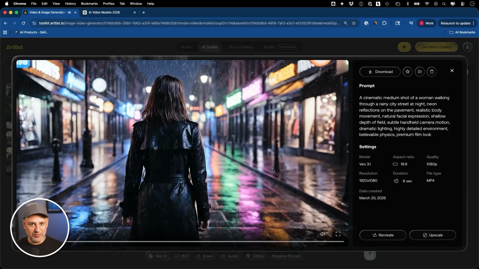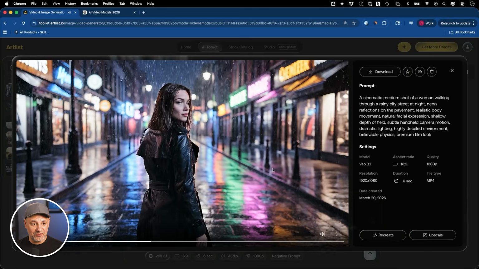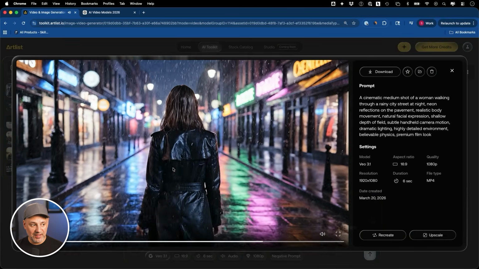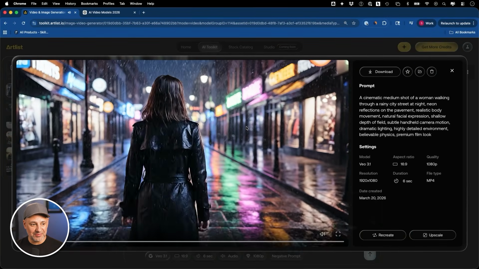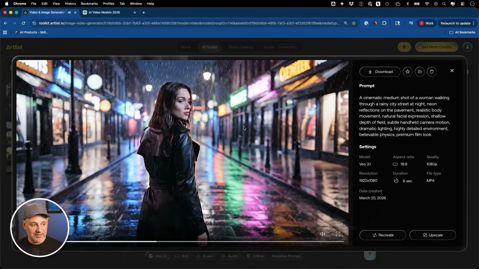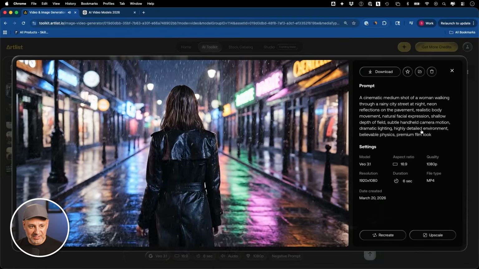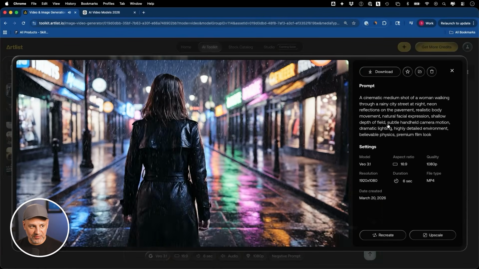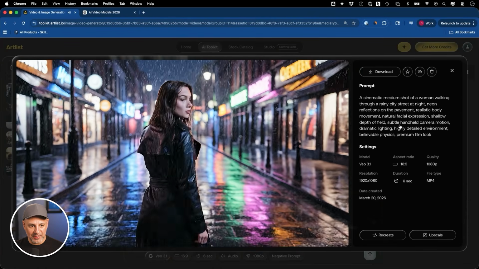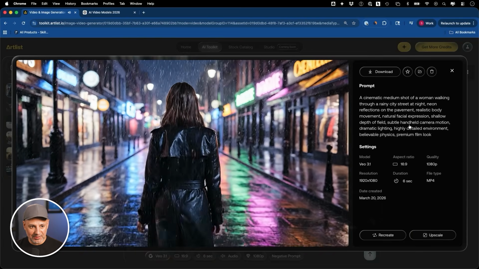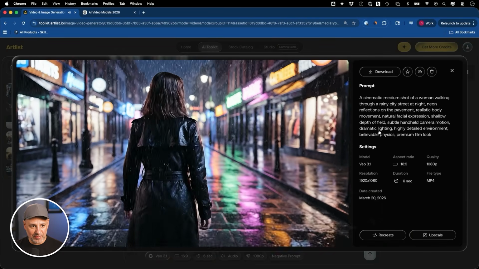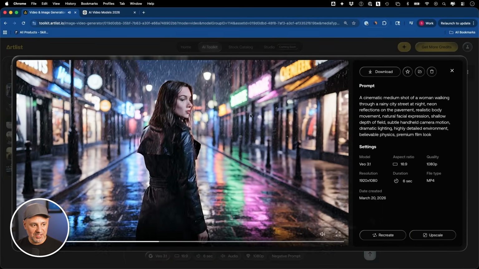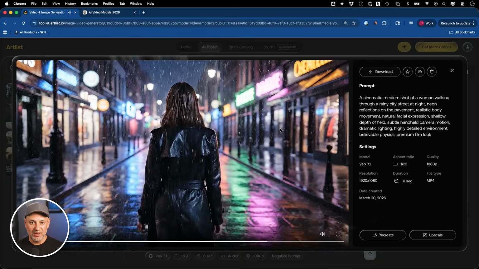Okay, this turned out really good. Now, Veo is great for cinematic shots. This looks extremely cinematic, something straight out of a movie. And it also followed all the details of the prompt. Shallow depth of field, for example, where the background is a little bit out of focus. Subtle handheld, but not too much. Dramatic lighting. And you could see all that is being shown in this clip.